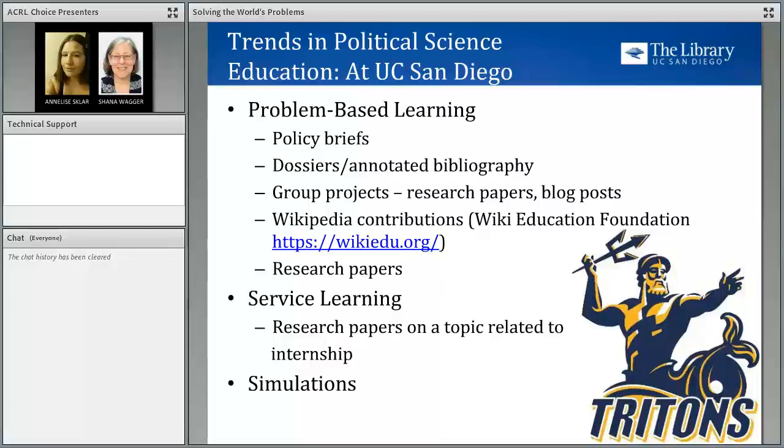We had a presentation from the Wiki Education Foundation, and now I have an instructor who's really interested in doing a class where they will be updating some Wikipedia entries. Of course, then we have good old-fashioned research papers. I'm also seeing service learning, where usually interns who have had some sort of placement then have to write a paper on a related topic. And we're also seeing simulations, though I have to admit I'm not seeing as much library traffic from the simulations as I am from the longer written assignments.